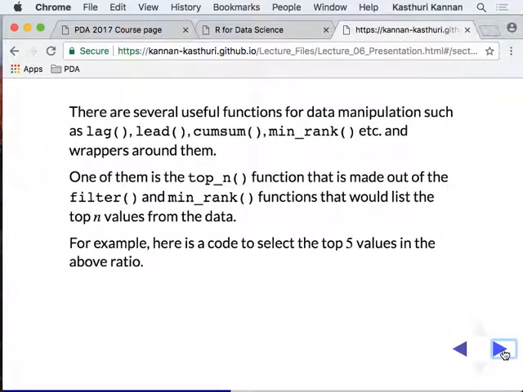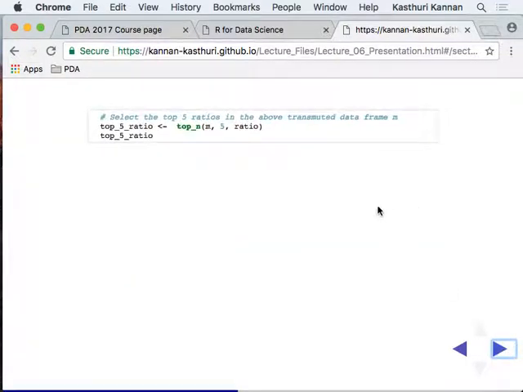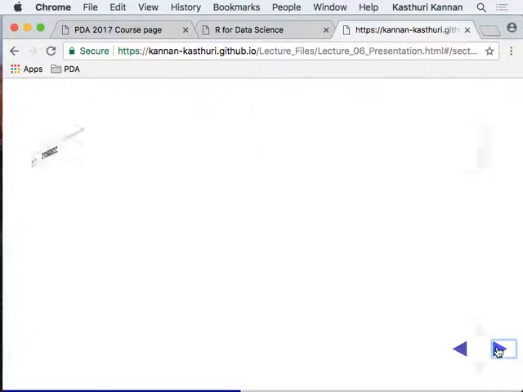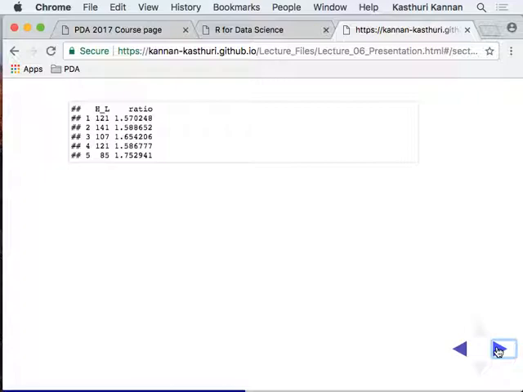So it's fine. And there are several other useful functions for data manipulation, such as lag, lead, cumulative sum, minimum rank, etc. And there are wrappers around some of them. So for instance, top_n is a function that is made of filter and minimum rank. Okay, that would list the top n values of the data. So for instance, if you want to look at the top 5 values of the data, you put top_n, the data set, how many you want to extract from it, and the ratio. Okay, so you can immediately see that it's going to give you the top values.